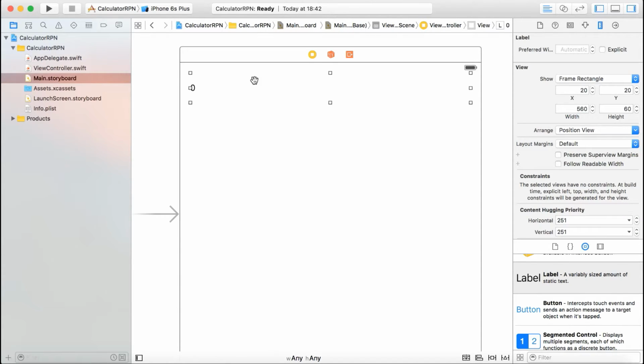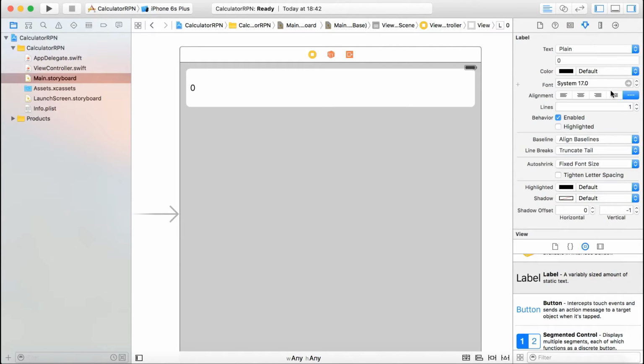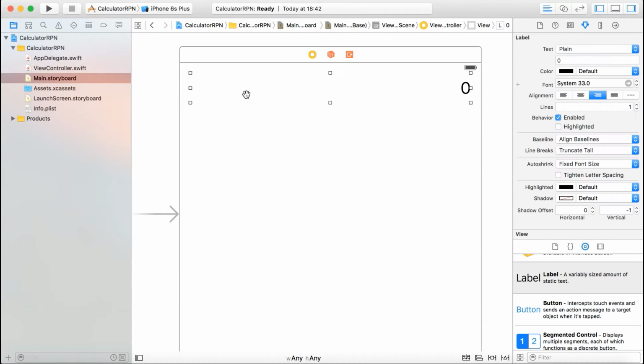What I'm also going to do is double click. I'm also going to place it to the right-hand side, like how a normal calculator would be. And I'm also just going to increase the size. I think 33 will do. Okay, so now we have this top base.